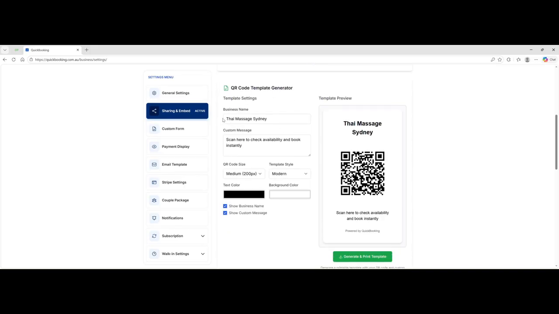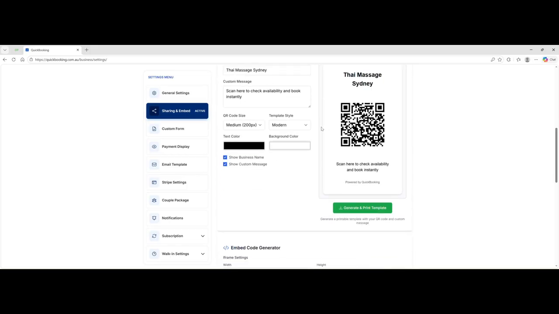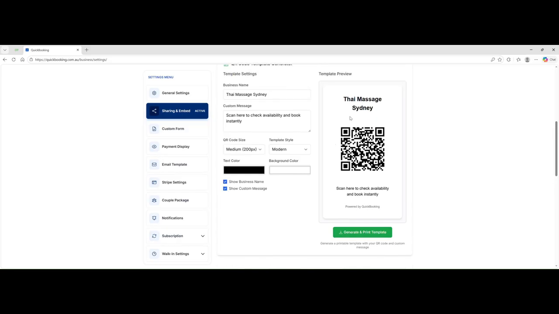So, let's say this is our shop name, Thai Massage Sydney. Right here is the custom message. I've written a simple example for now, but you can always go in and edit it. For example, scan here to check availability and book instantly. What is this used for exactly? This part is designed to be printed and placed on the shopfront window for customers to scan.